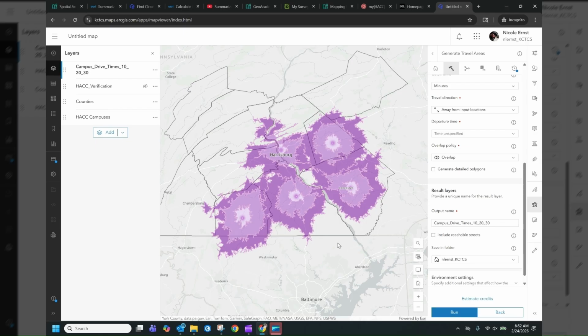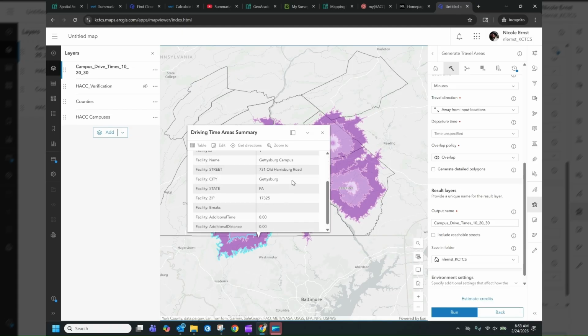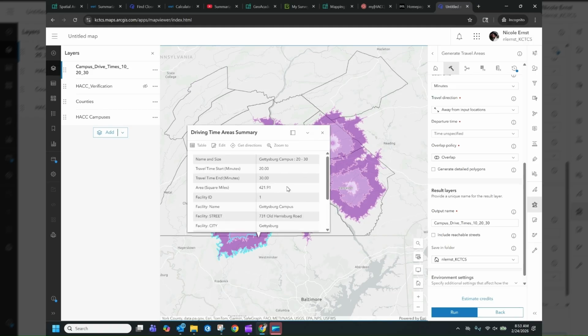And so now we can see that the drive time polygons have run. And notice that they are pretty irregular shapes, and that's just because of the road network. It's not like the buffer tool that gave you that nice neat polygon, because that was just using a measurement, not using the road network along with it. So if I click on any one of these polygons, just so you can see what you get, it's telling us that this is the polygon that's between 10 and 30 minutes at the Gettysburg campus. So it just tells you which one that is.